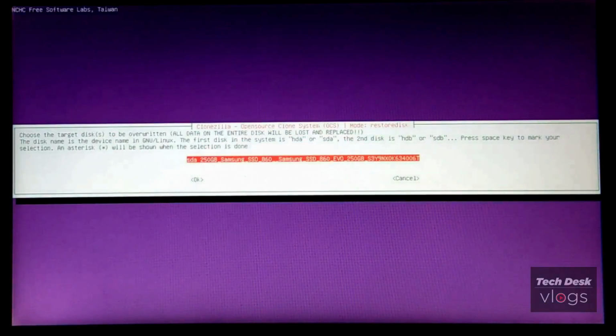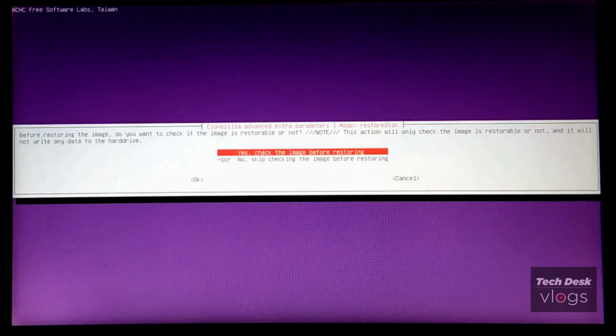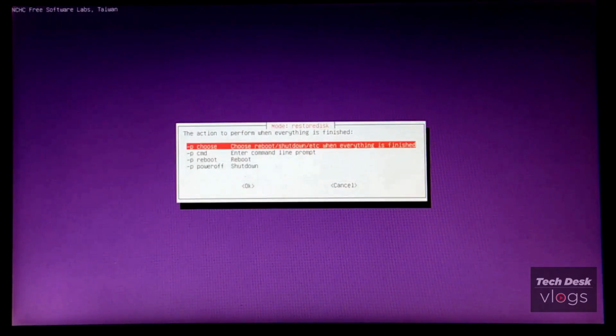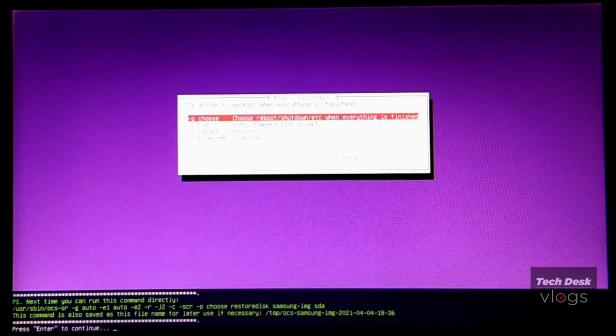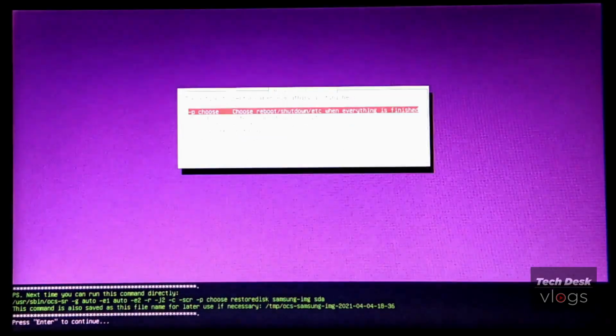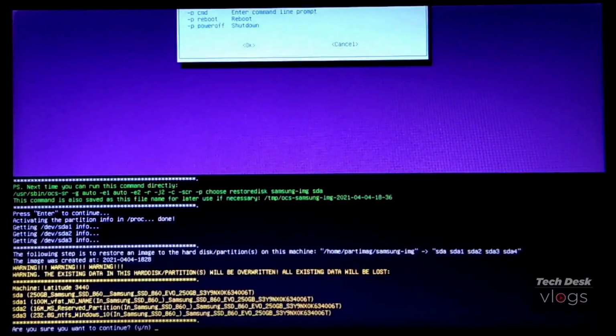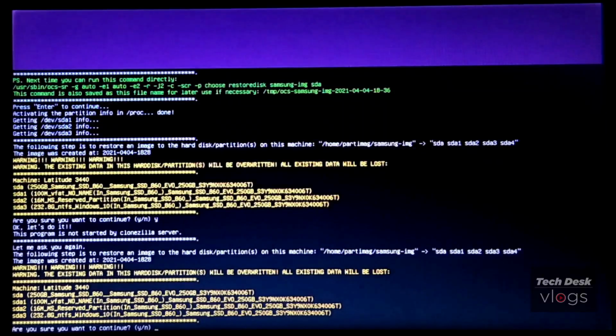Press Enter to choose the target disk to be overwritten. Skip checking the image before restoring. Press Enter to choose the by default first option. Press Enter to continue. Type Y for yes to continue. Again type Y for yes to continue.